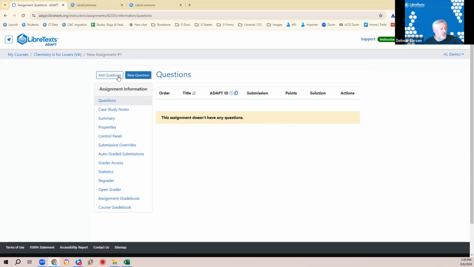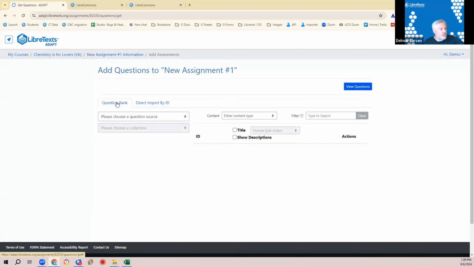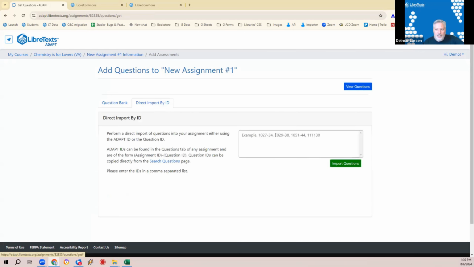We can add questions in two ways. We can search or we can browse. So if I go and add questions here, I can search through question banks, which basically searches through the whole corpus, or I can add directly. Now, when we add directly, I just need the ID number of the question and it adds it directly. Remember going back to talking about how the questions were organized?